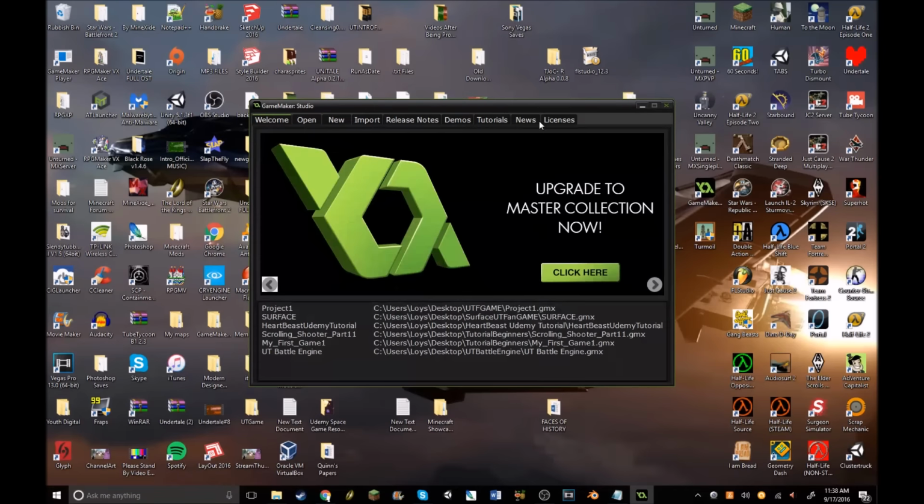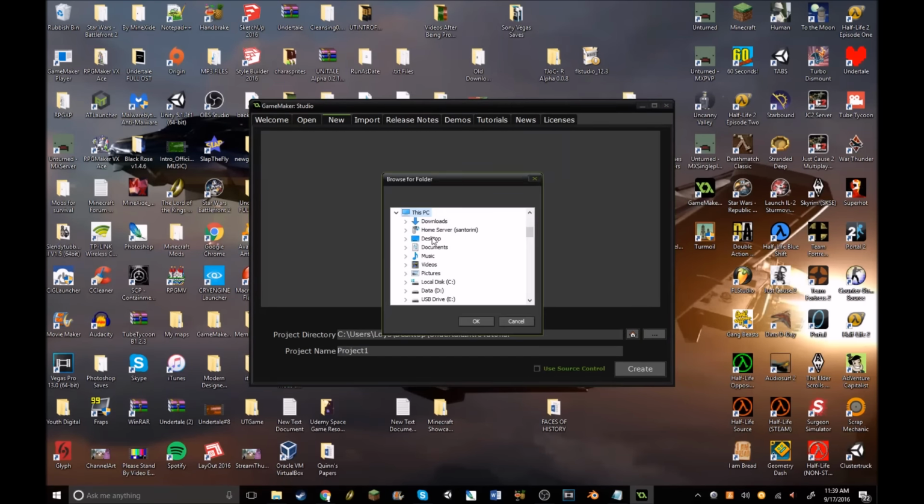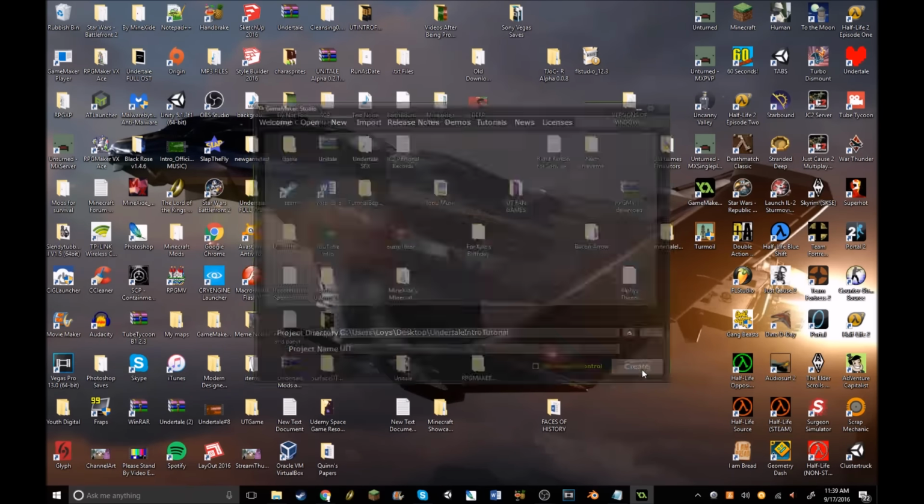Then you have to sign in or whatever, and then you'll be welcomed by this welcome screen, and then you want to click new, and then you want to change this to anywhere. I have a folder on my desktop. It is right down here. So I just have it right there, and you can name it whatever you want. I'm going to name it UIT, and now I'm going to click create.